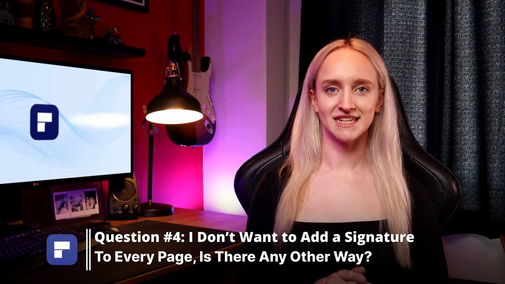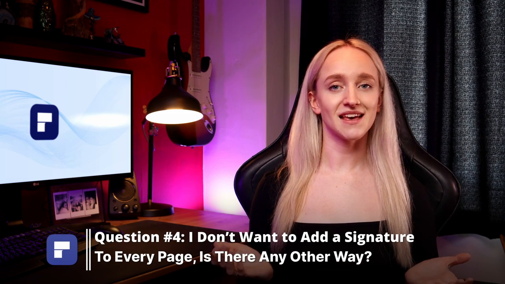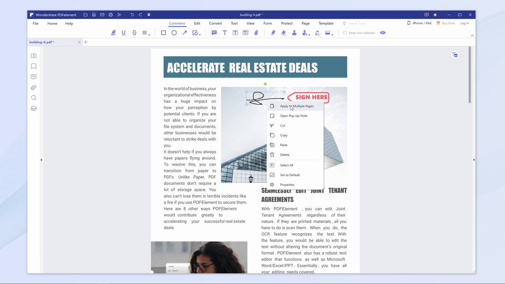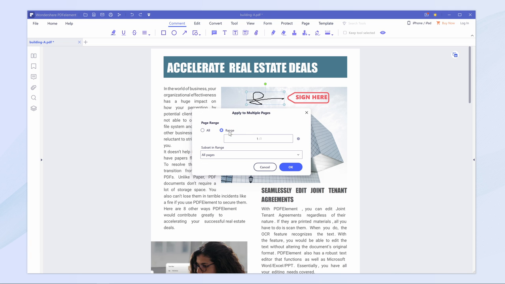Question 4. I don't want to add a signature to every page. Is there any other way? Yes, you don't have to add a signature every time. You can add a signature to multiple pages in a single attempt. Follow the following chain to get the solution. Right-click the signature. Select Apply to multiple pages. Select Page Range. Inside the page range, enter the number of pages where you want to add the same signature.